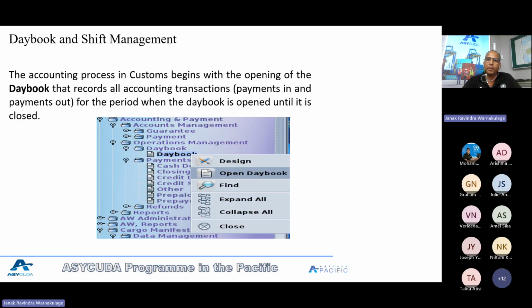Let us begin the presentation with daybook and ship management e-document under ASYCUDA world. So this is the daybook e-document. Before any payment activity, we should open the daybook for a custom office for a given day. It records all the payment transactions within the given period. So this particular document is the daybook. We can use this e-document to open the daybook.